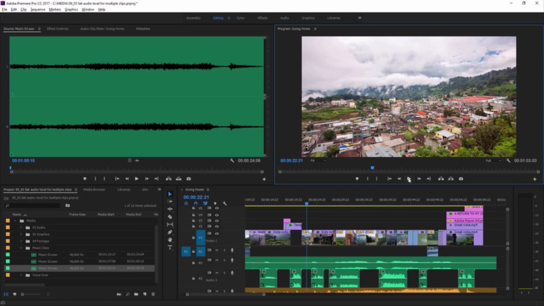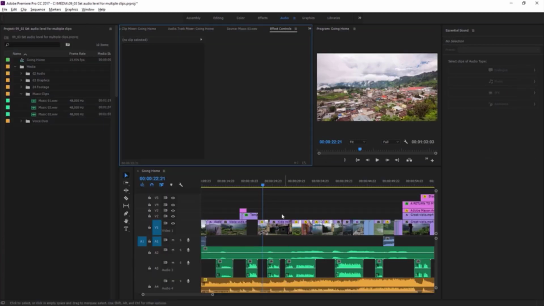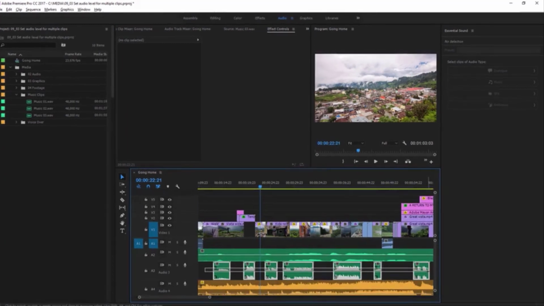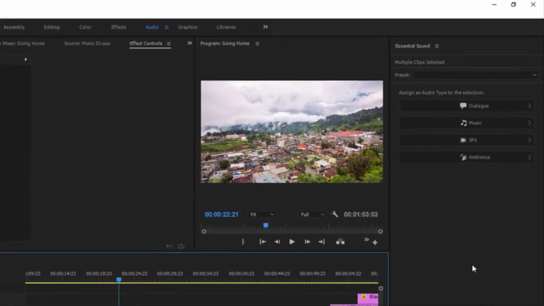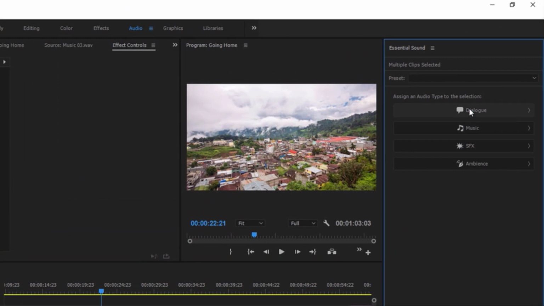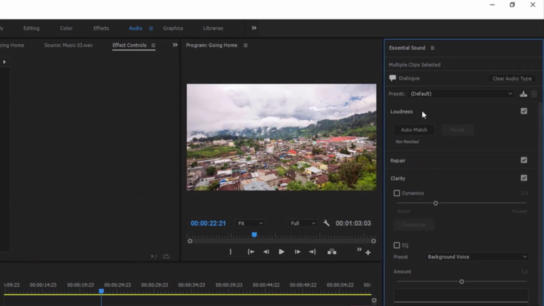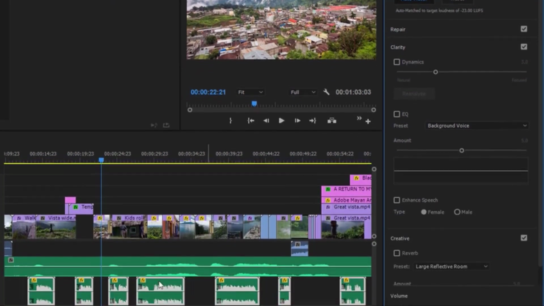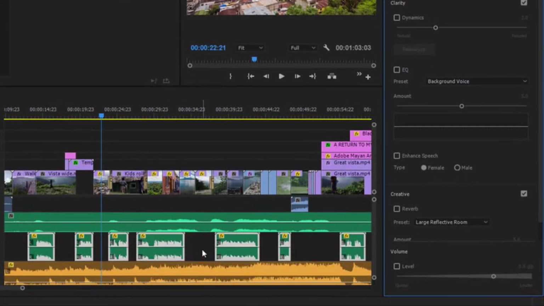It's clear that these were recorded at different volumes, and we want them to match. I'm going to go to the audio workspace, and I'm going to select all of these clips together. I'm just going to click and lasso across to select all of them. Now, in the Essential Sound panel, I'll choose Dialogue, Loudness, and click Auto Match. Right away, you can see those waveforms have changed, and all of the clips now match.